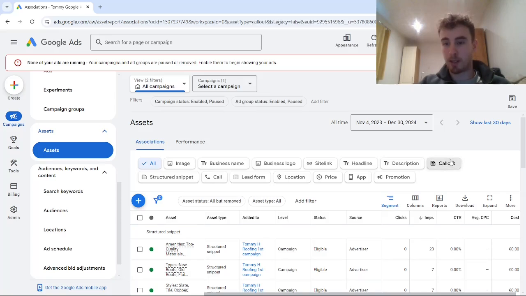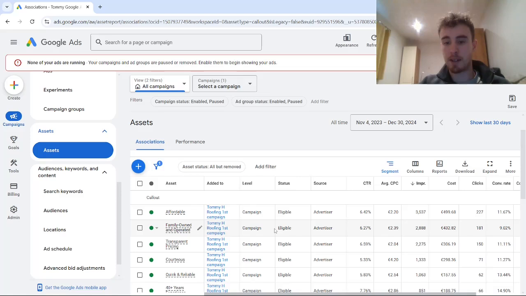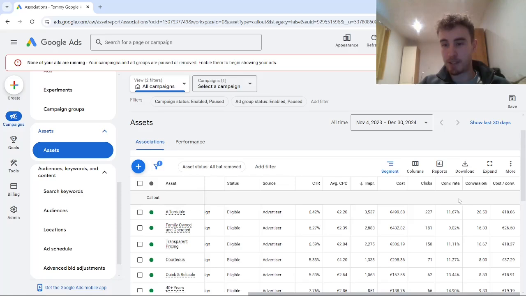And just to show you as well an example of how to actually optimize these, once you have data on some of these extensions, for example, your callouts, you want to make sure that they have a decent enough click-through rate of at least maybe 3 or 4%, and also that they have a decent conversion rate and cost per conversion as well. Because if not, just like your keywords, if they're getting a lot of clicks and draining your budget, they're obviously worth pausing, because we want to be spending our money on the extensions that are actually getting us our money's worth.